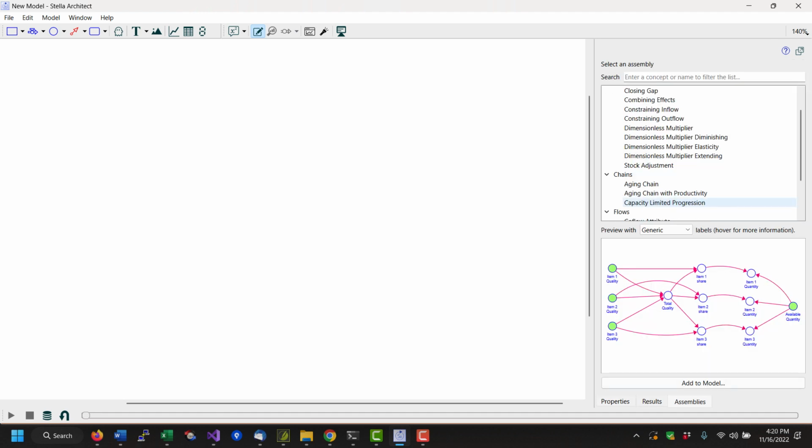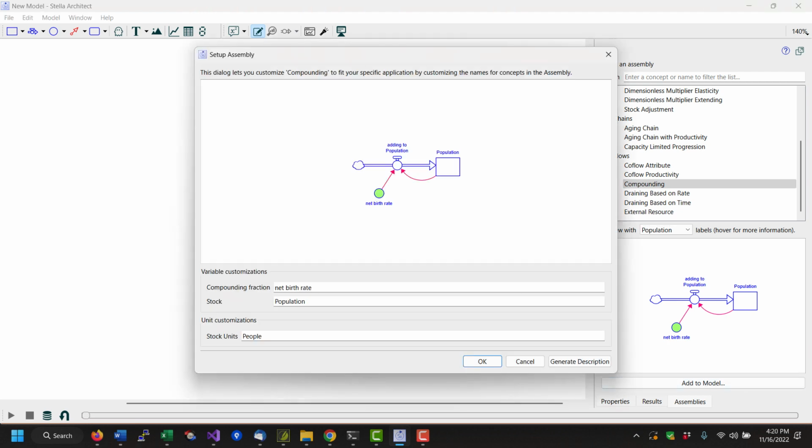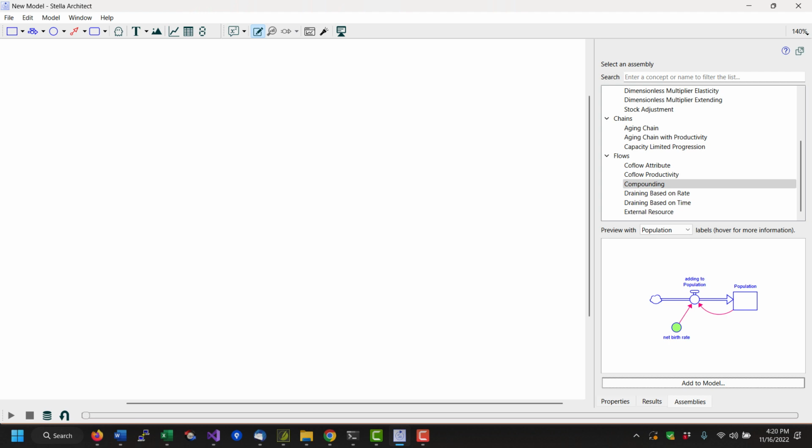So I'm going to start with a compounding process and use the example of population for that. Click on Add to Model. This is going to be the infection rate. Population is going to be the number of infected people. And the stock units will be people, which is what we want. I click on OK, and then I place that on the model. Move it around a little bit if I want. And we see that infected is going up.